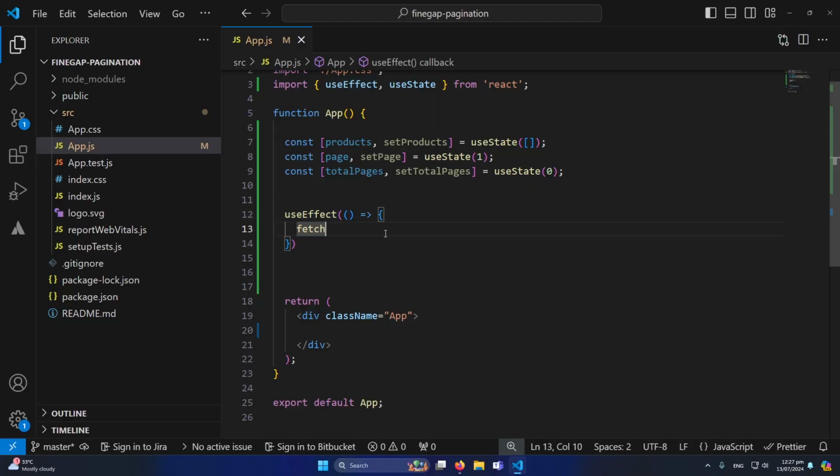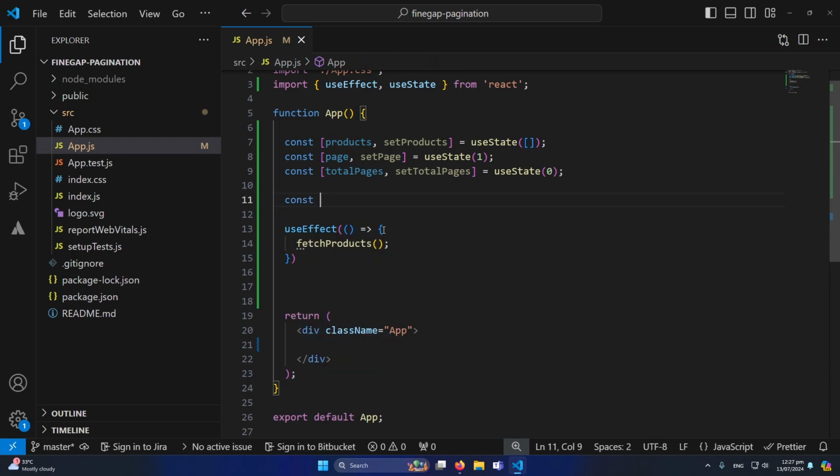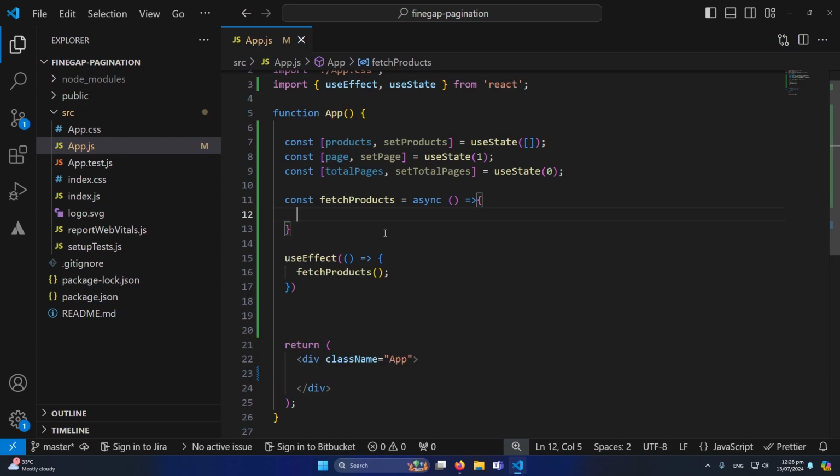Before fetching this, I'm going to call a function here, and that function name is fetchProducts. And here again I'm going to type const fetchProducts is equal to async. We have to make the fetchProducts function async. Let me explain the reason later. First of all, I'm going to create this function like this, because inside this function we have to wait.